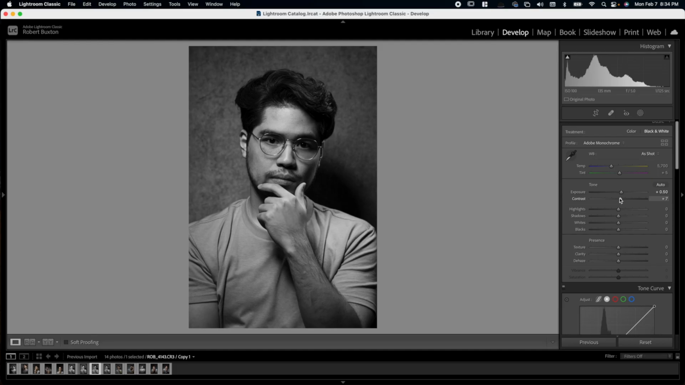So I'm keeping contrast at around maybe 7, and the highlights I'm bringing them up to 13. The shadows I'm bringing up to 11, and the whites bringing up to around -5, sorry, and the blacks -6.